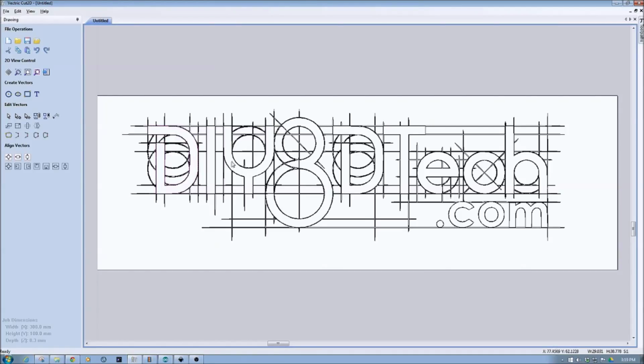So basically what I'm going to do is hold the shift key down, and now I've selected the Y, I've selected the 3, I've now selected the other D, now I've selected the T, now I've selected the E, and I've selected the O.